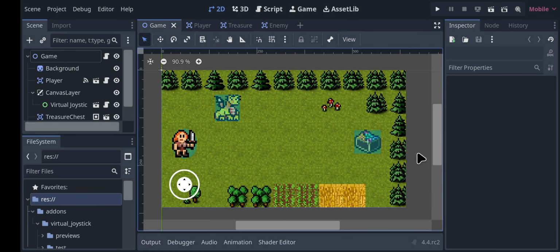Hey there, welcome back. So in this video we are going to add UI to our game.